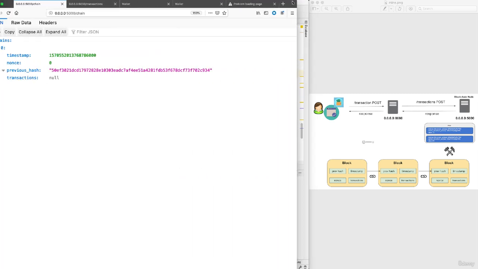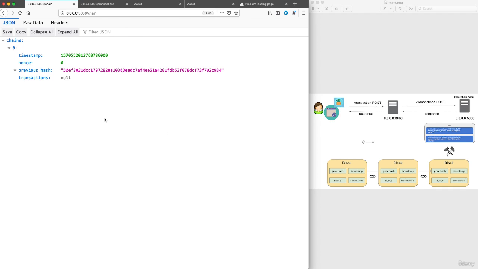I currently have about 5 tabs open, but on the very left, we have the 5000/chain. I'll refresh this, and we see that the first block we generated is included here. Our nonce is 0, so I'm going to use this visual as a guide. But this means we created this very first block.